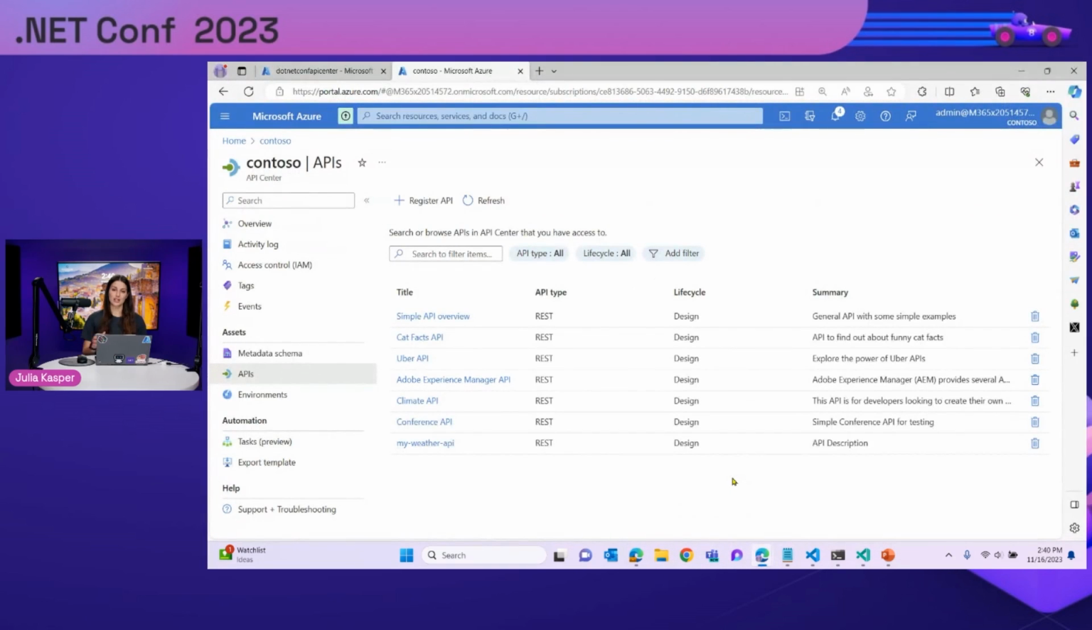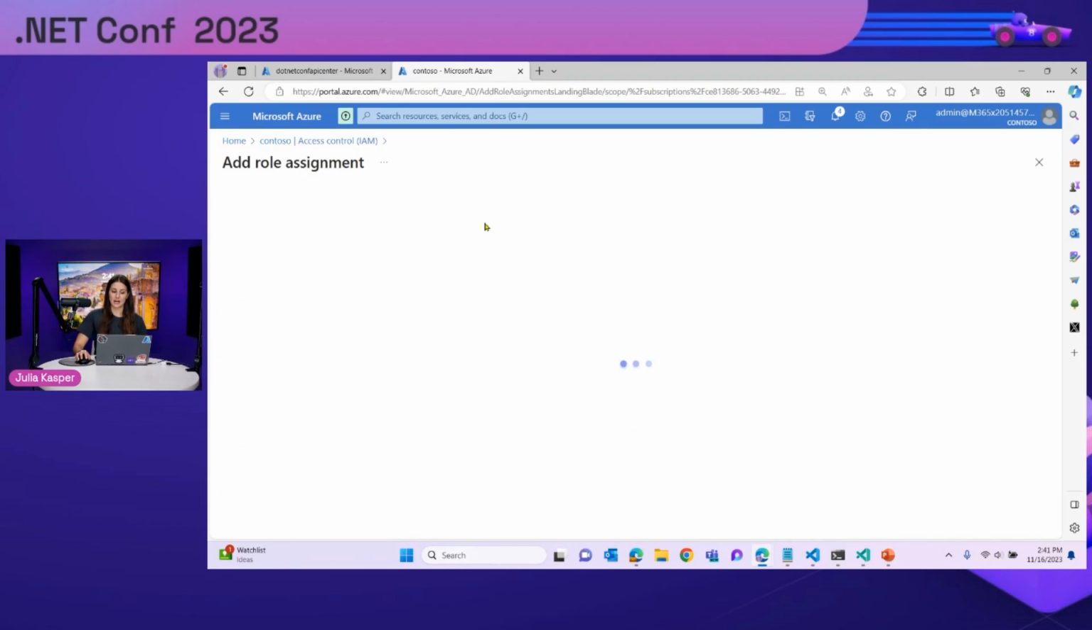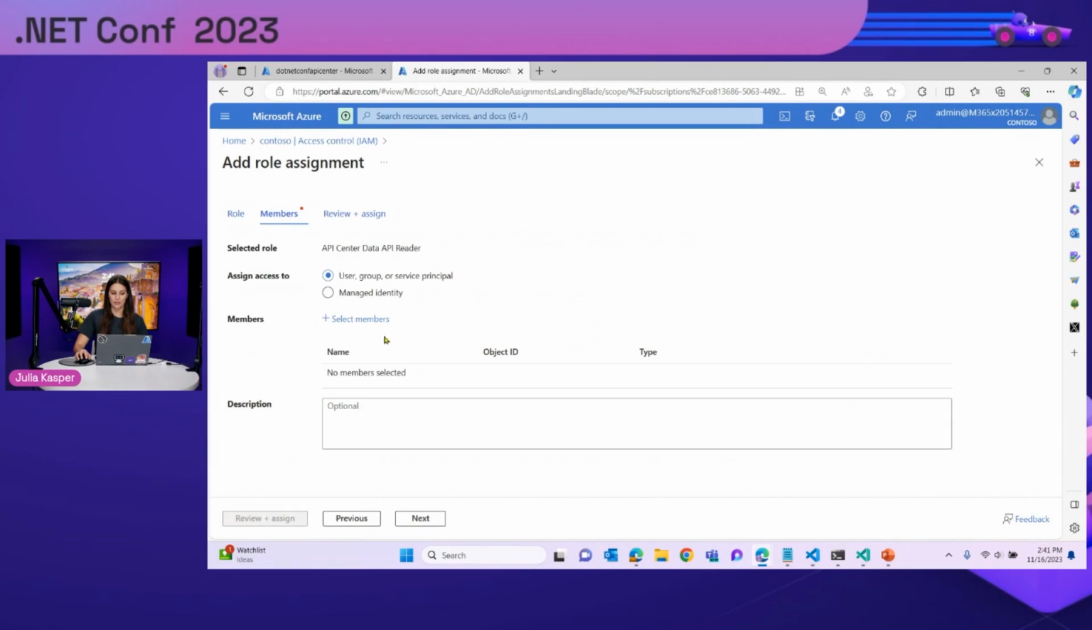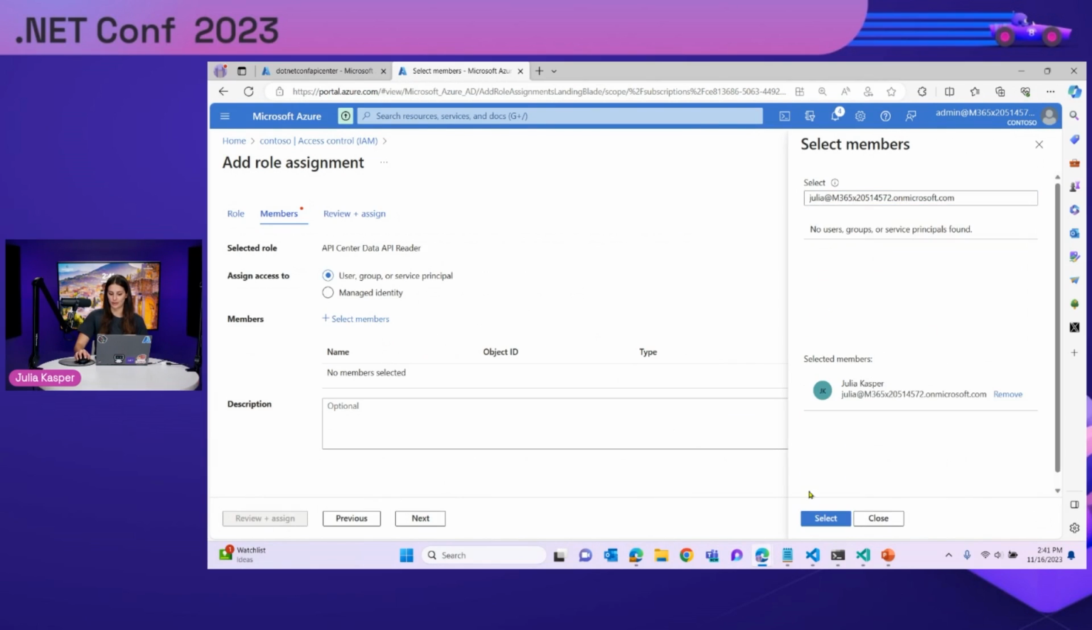In Azure API Center, you have a way to control who has access to these APIs that are within your API Center instance, because of course we want to make sure that only authorized users have access to all of these APIs. So via access control, you can assign a role assignment to persons, to groups, to service principals, and really make sure that only authorized users have access to all of your APIs out there.